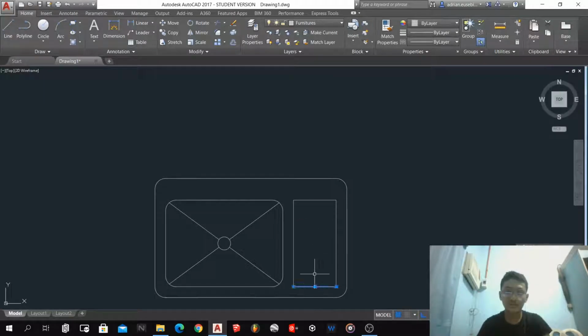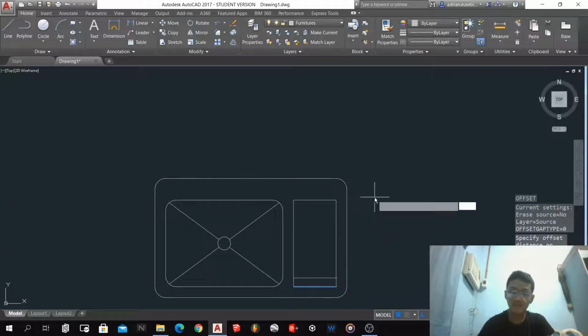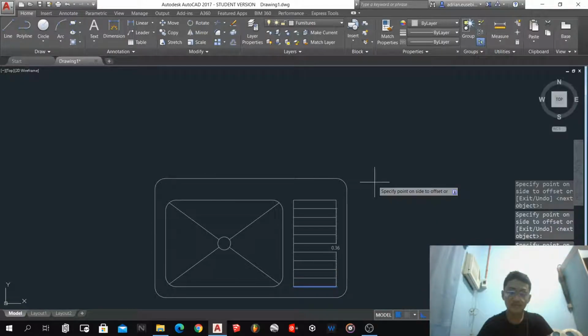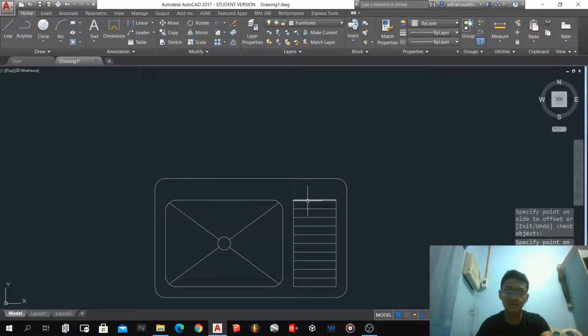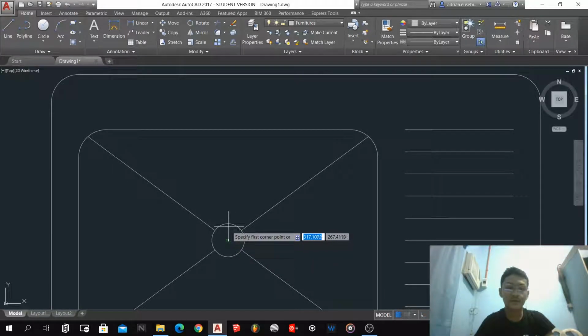Next is to offset this. Offset. After we offset this is to delete this guideline that we have. Then make a small rectangle for the faucet.